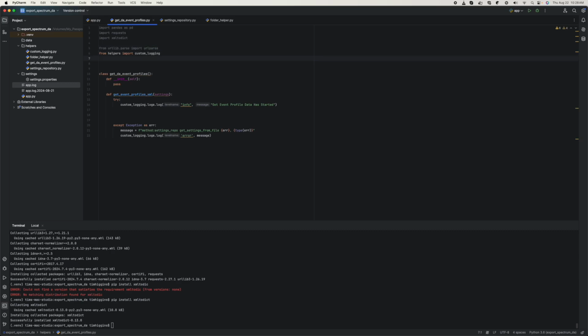We're definitely going to need our config file, right? So helpers dot settings repository. No, we already did that one. Let's do our settings repository, import settings repo. Okay, because we're going to need our settings file information.